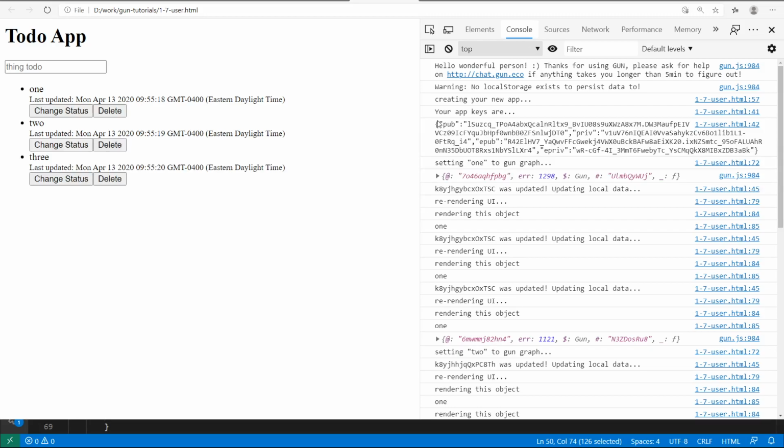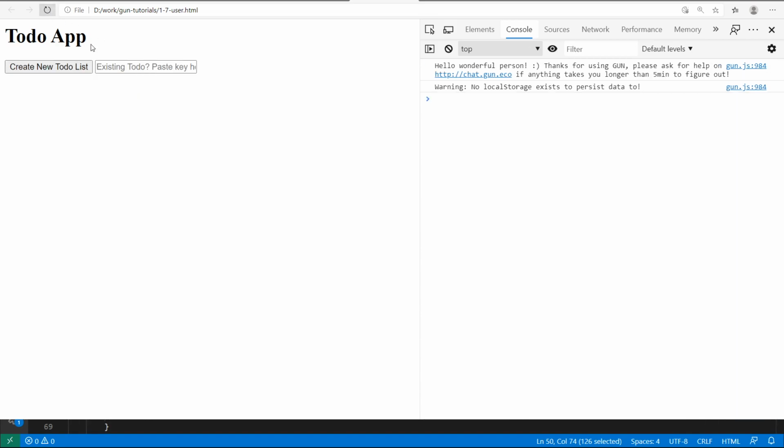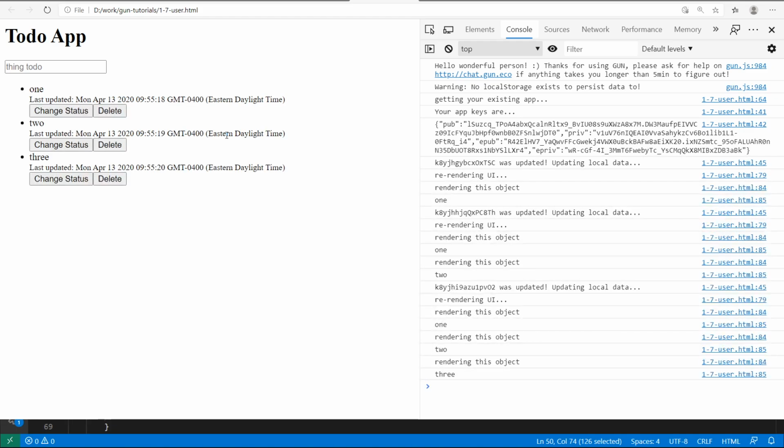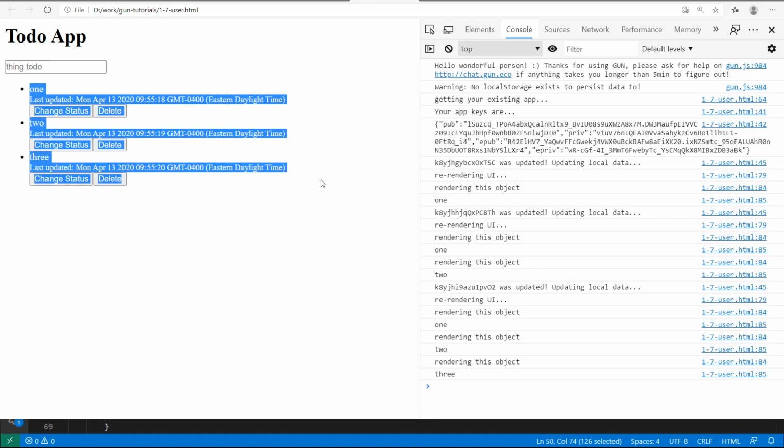Now I'm gonna go up here and I'm gonna copy this to my clipboard. This is my whole, what we call a key pair, right? Even though it's 4 things, it's a key pair. And then I can refresh, and in the existing to-do, I'll paste my key pair, just like that, and it recovers my old list, the same thing.